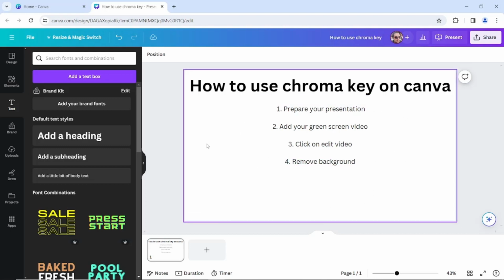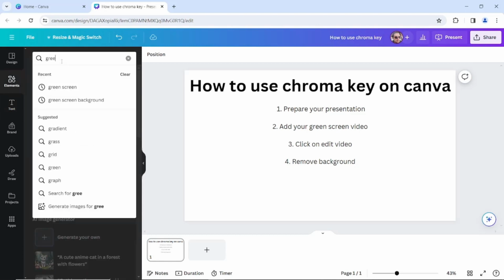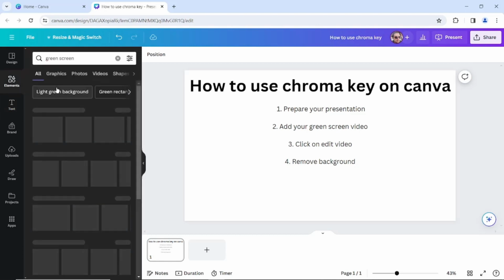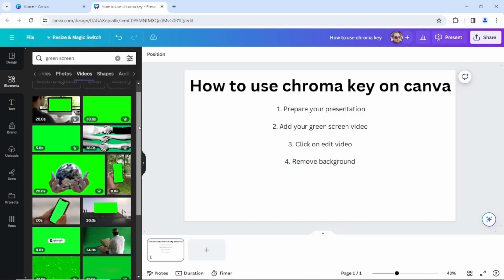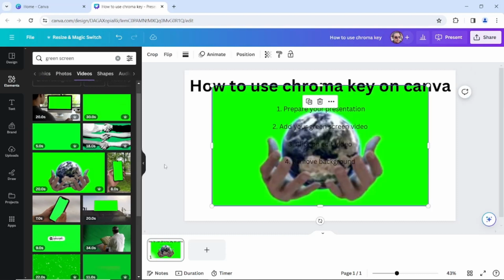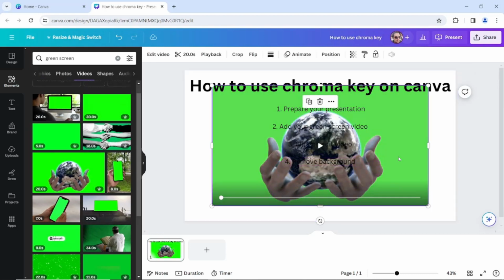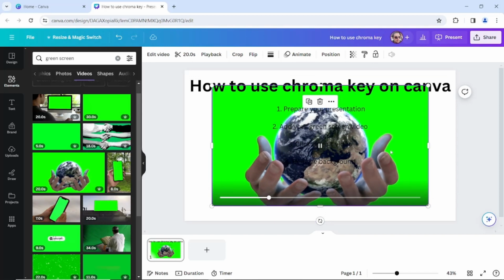I'm going to add it from the elements, say a green screen, and then click on videos, choose a video as you wish. Let's choose that. You can fit it to the whole screen, it's no problem.